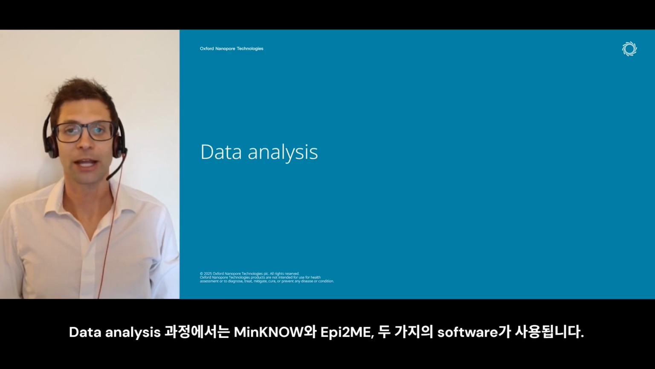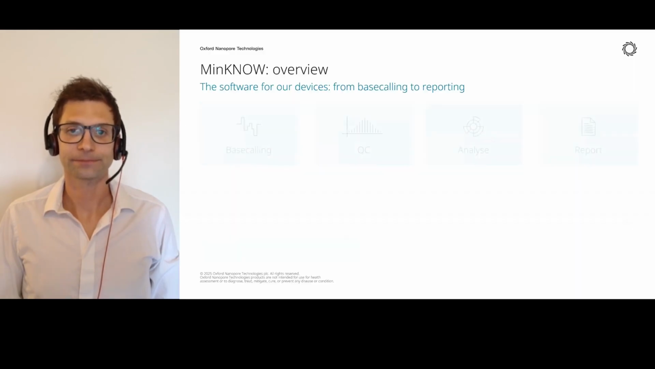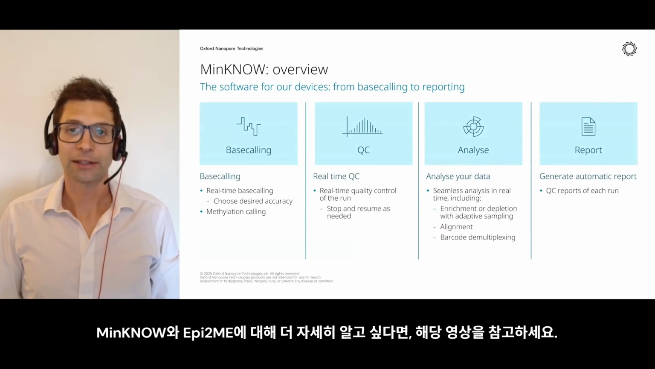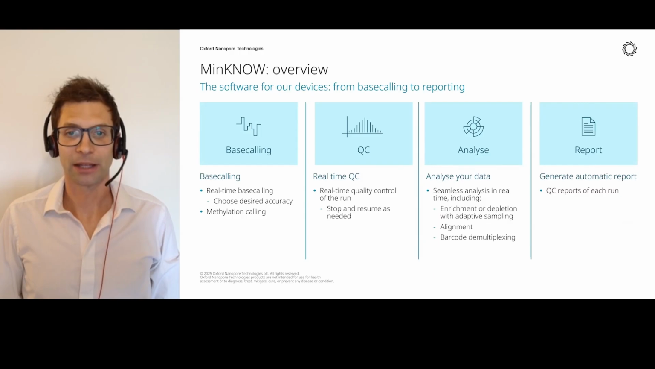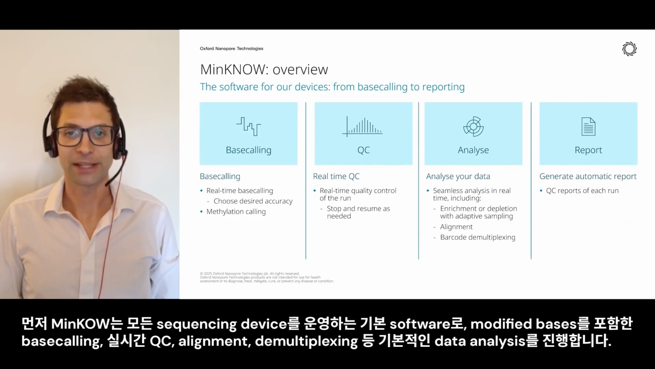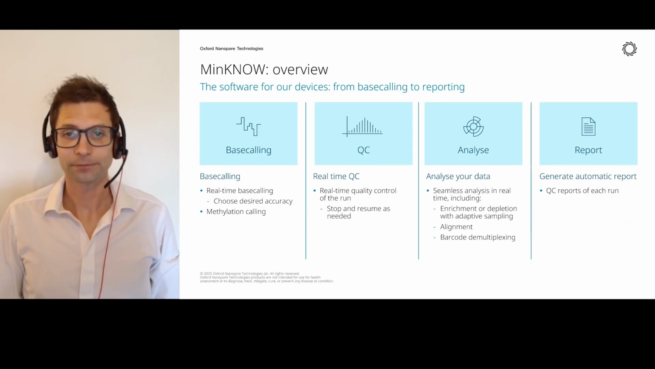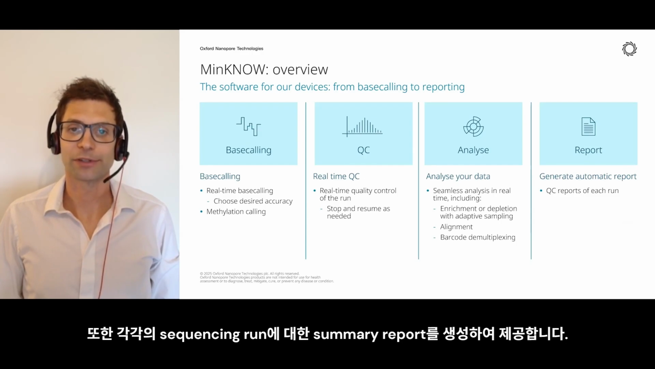Here, we will explore how to use 2 pieces of our software, MinKNOW and Epi2me, to generate the final results. You can learn more about MinKNOW and Epi2me in the dedicated data analysis masterclass. But as a quick reminder, MinKNOW is a piece of software used to operate all our devices. It performs the base calling, including the calling of modified bases, along with real-time quality control and primary analysis, such as alignment and demultiplexing. It also generates summary reports from each sequencing run.